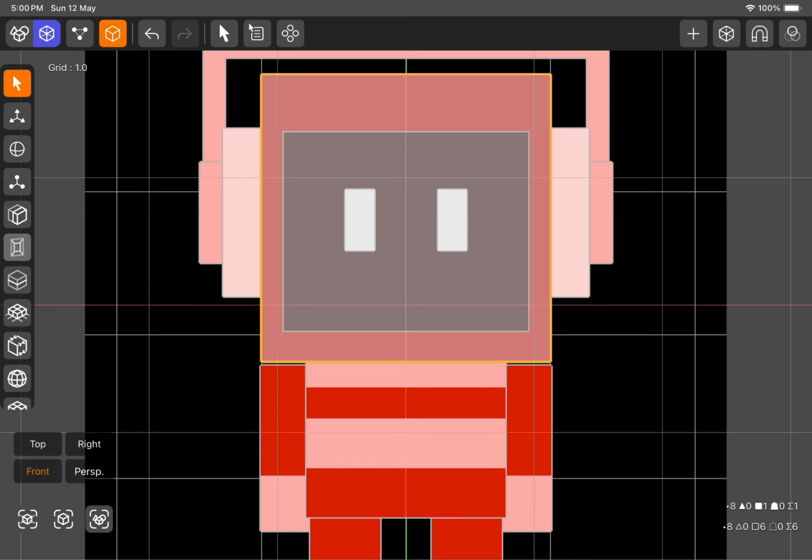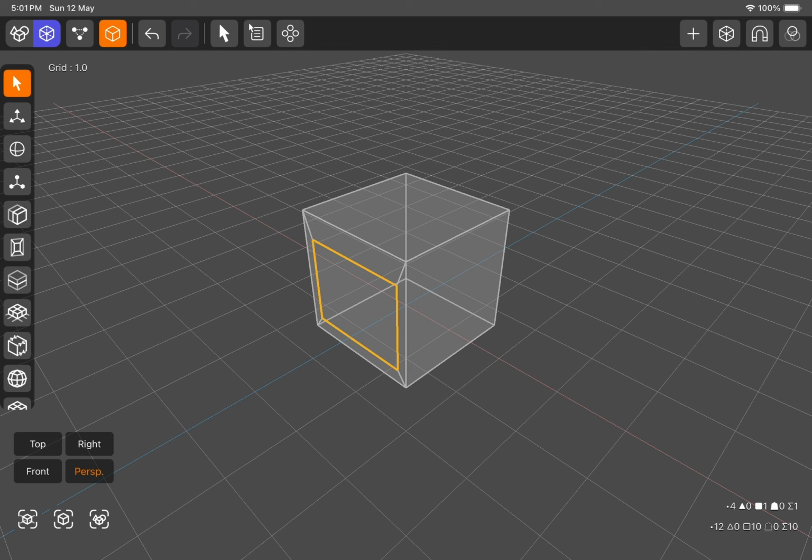Tap on the front polygon. Tap on the Inset button. Scale along the Y-axis. Reposition the polygon. Switch to Perspective View. Extrude inward a little bit.